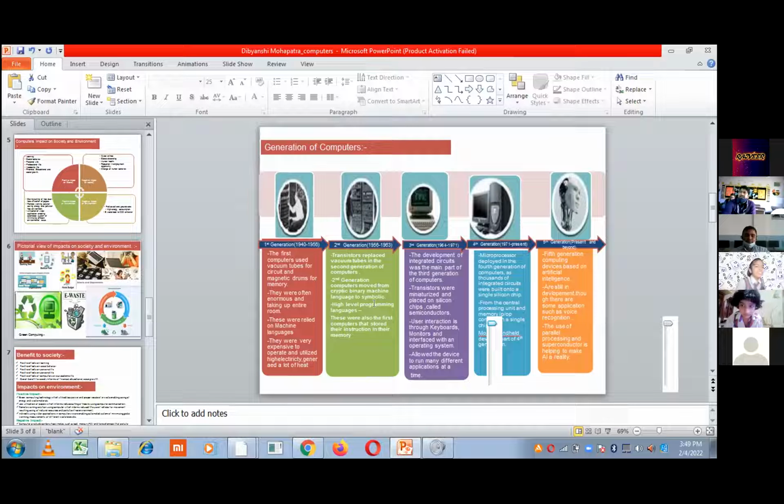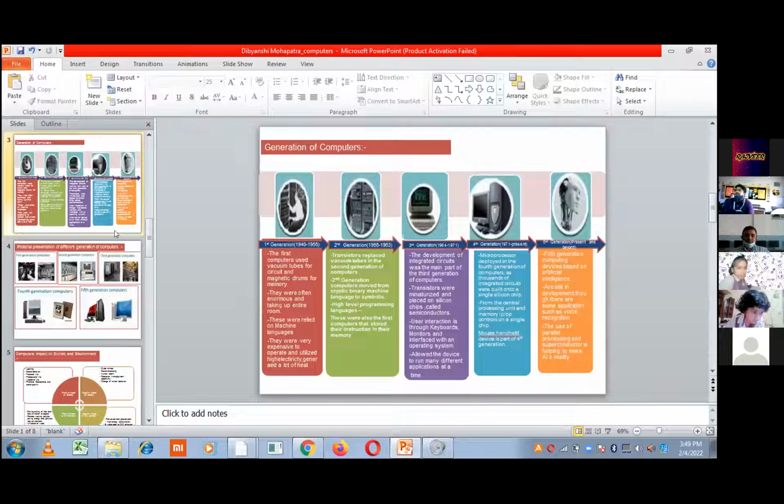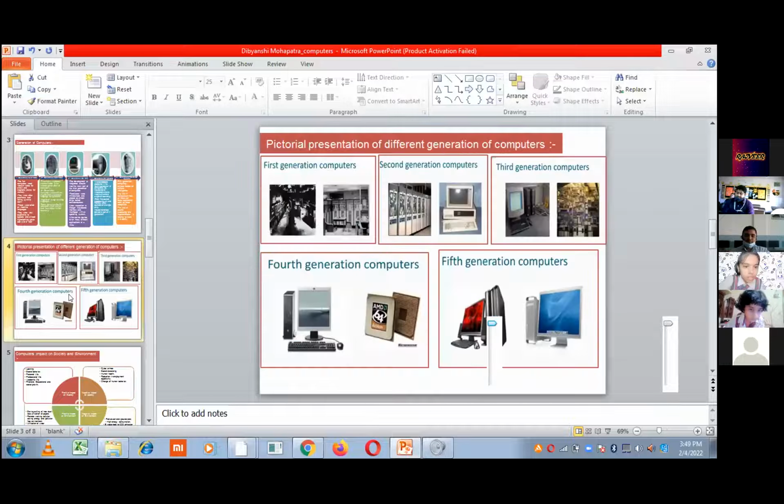Divyanshi? Yes, sir. Please hold on. Okay, thank you. You are presenting very nicely. No need to read out the entire content of a slide. Please move on to your next slide. Okay, sir. Just tell one or two points in one slide. No need to read it entirely.